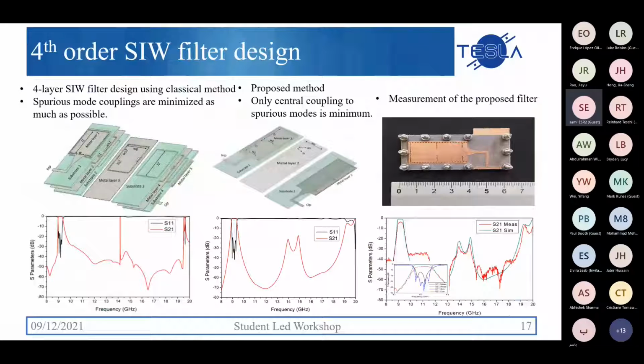To apply the classical method, a 4-cavity SIW filter has been designed, where 4 SIW cavities are coupled using slots. If we use the slots at the edge of the cavities, the spurious mode couplings are minimized as much as possible. However, in the response, we can see that because of the very small coupling value, spurious resonance appears in this case. Instead, if we apply the proposed method, only the central coupling value is minimum.